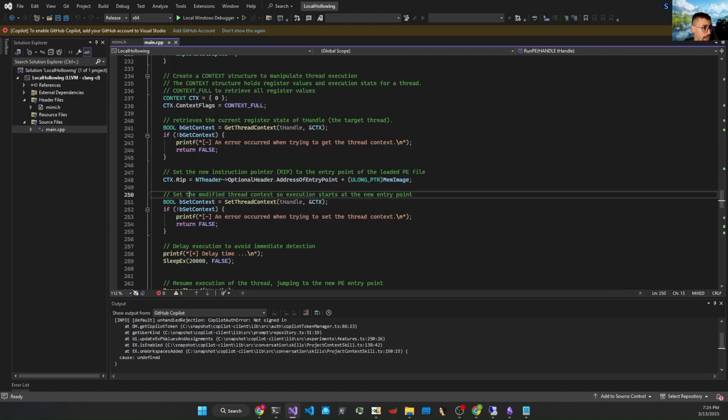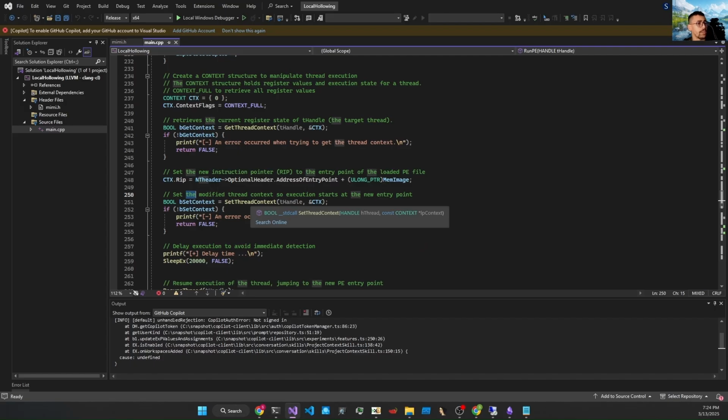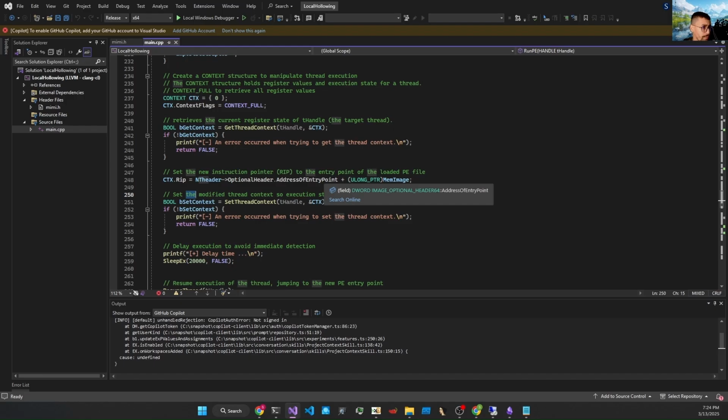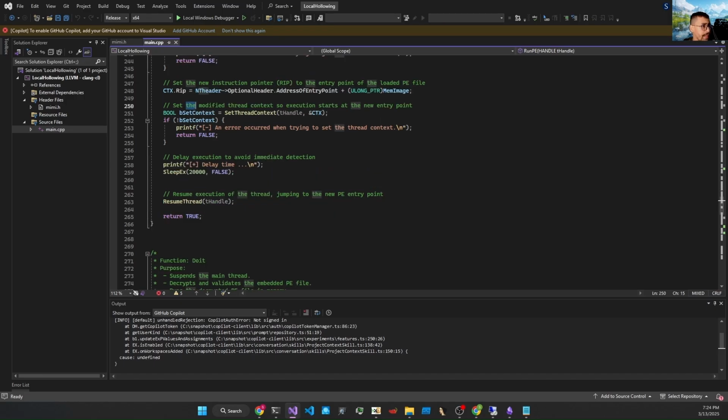And after that, we set the thread context so execution starts at the new entry point. We set the thread context to the modified one that contains the RIP pointing to the address of the entry point, and then we add a delay execution to avoid any immediate detection, and after it we resume the main thread so it will run in the entry point.